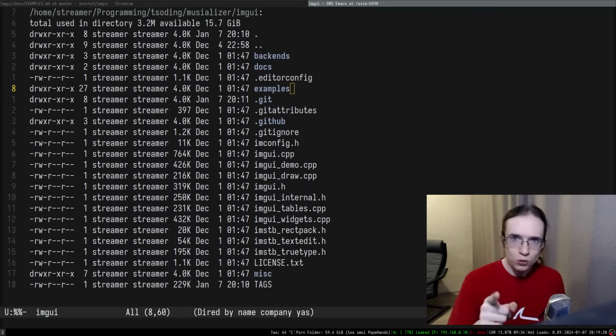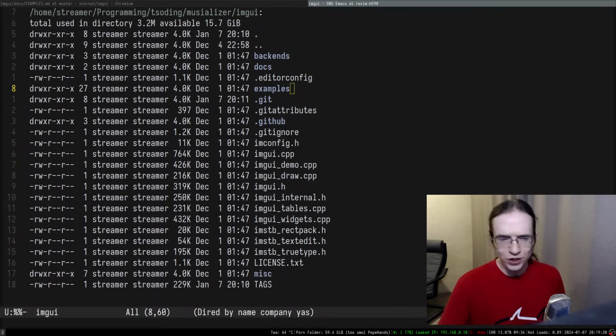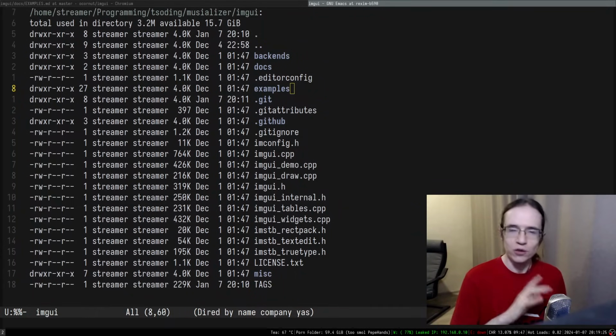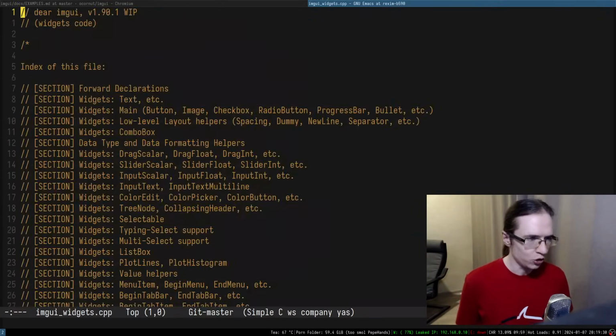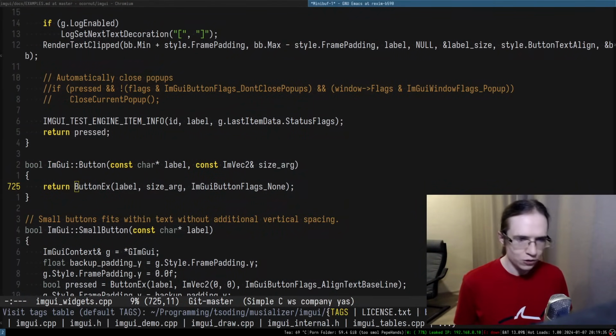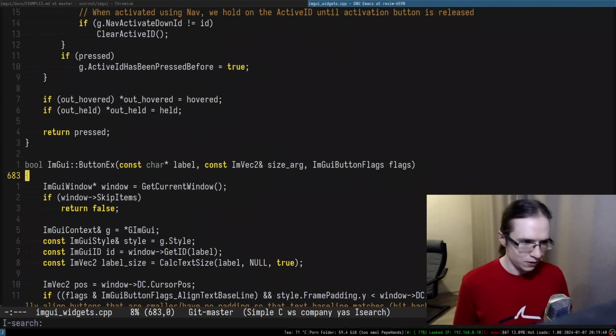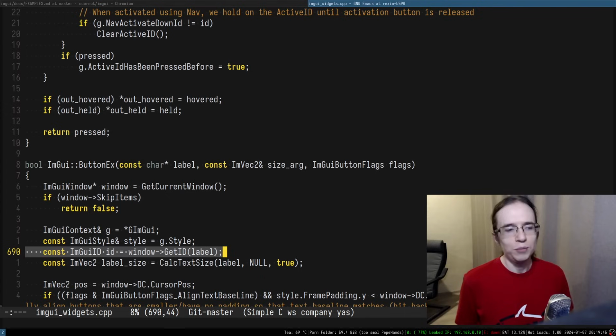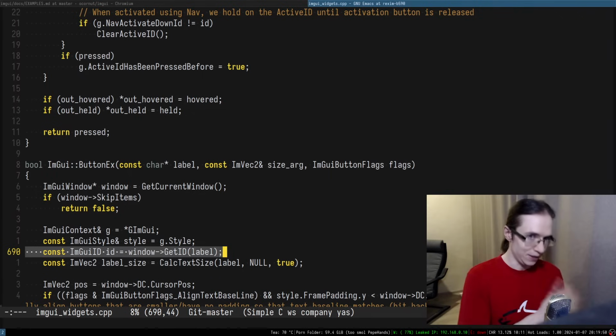As a footnote to the session, I would like to mention that ImGUI actually resolves ID collisions not the way I initially thought. So let's take a look at the implementation of the button. The button is located somewhere here. So here is the button extension. Let's take a look at the labels. This is where it computes the ID of the label, right? And for the same label, it is going to actually return the same ID.